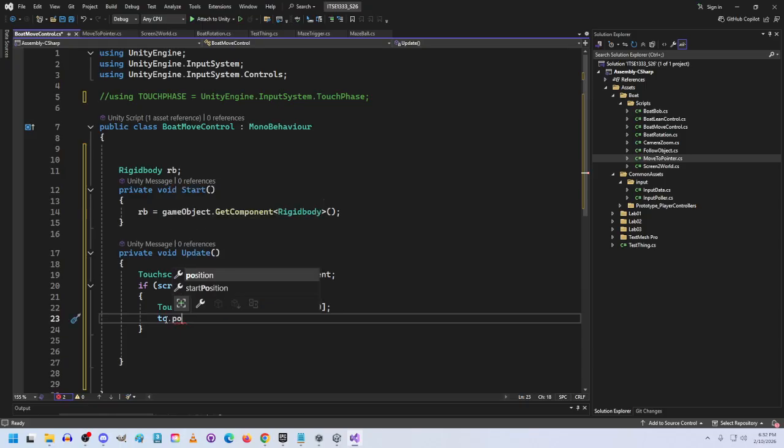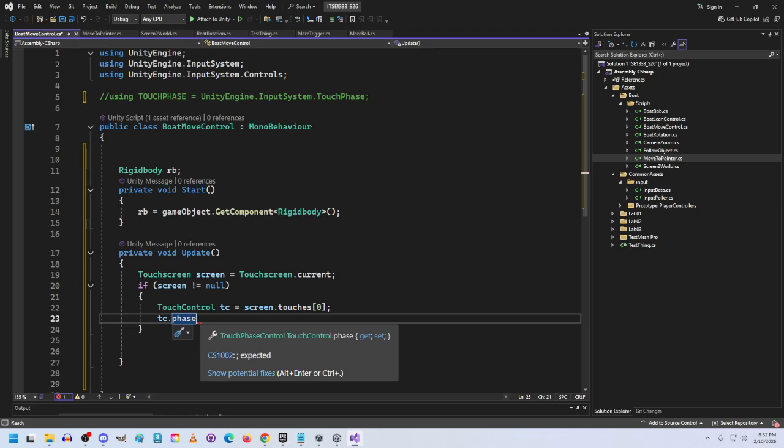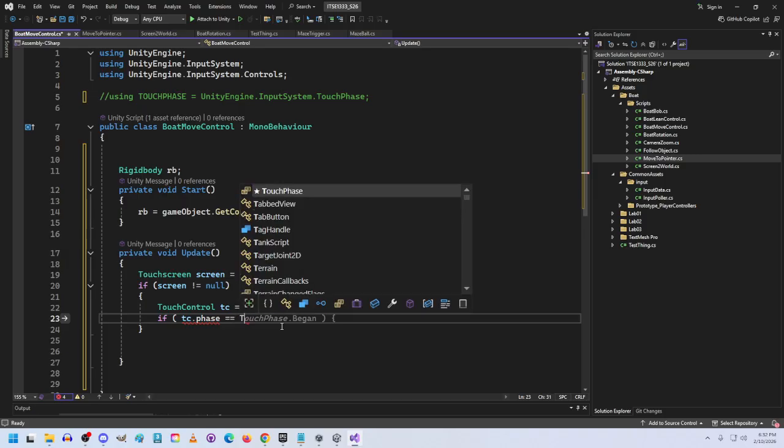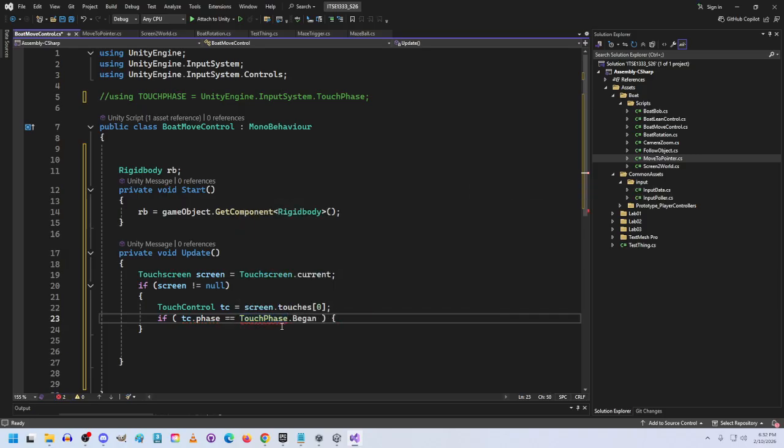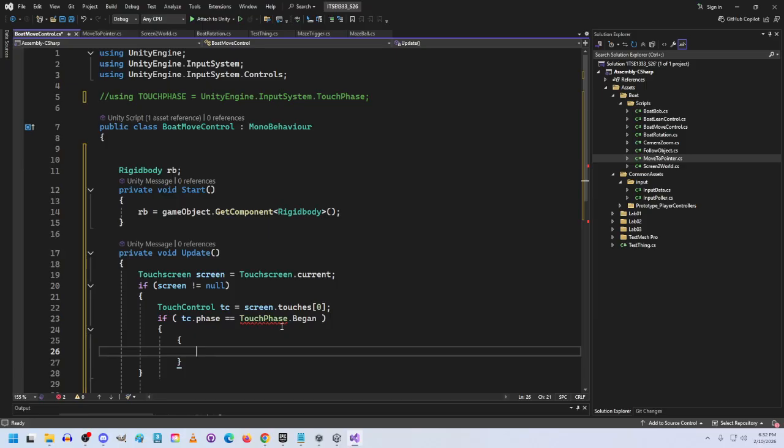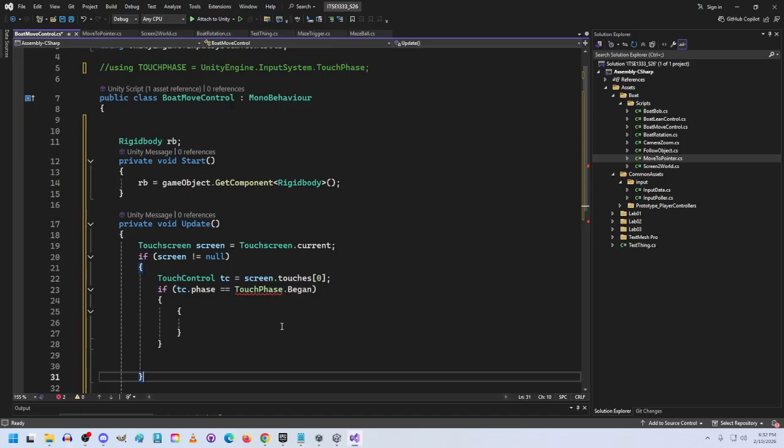So one of the things is position, the start position, where the touch actually started. But we want to get at its phase. And this is where things are going to get tricky. So we can say, if touch phase is equal to touch phase began, it's going to start yelling about it. So let me clean this up.